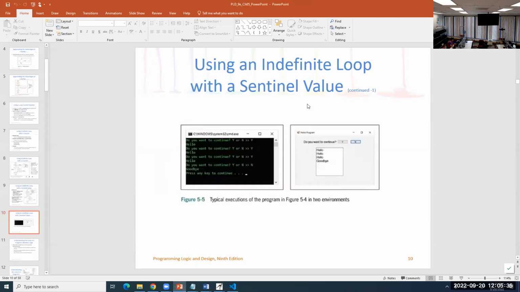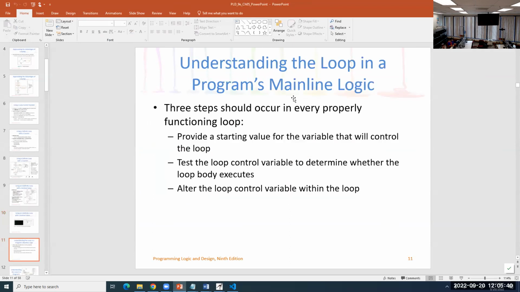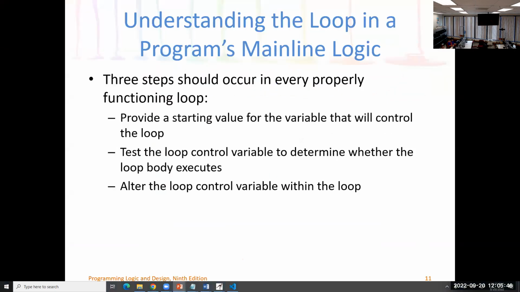Okay, the code is a sentinel value. That's the one that gets the program to terminate here. Okay, so again, it's very important. You have to understand the structure of the loop here. In the mainline logic, 3 steps occur in every looping program. Provide a starting value for the variable that controls the loop.